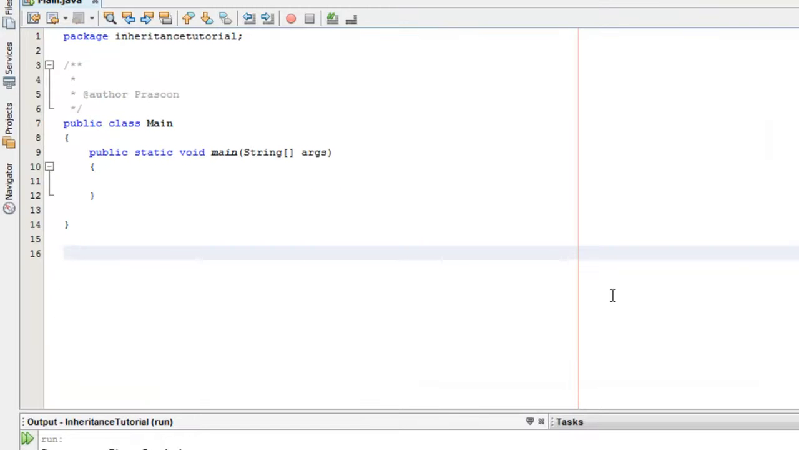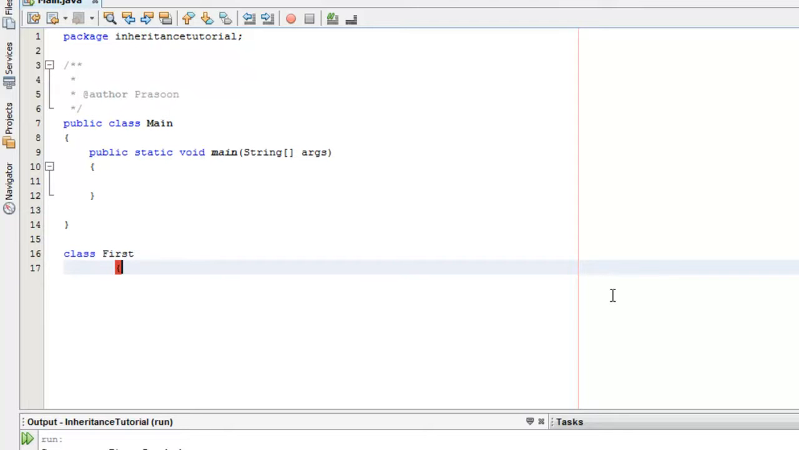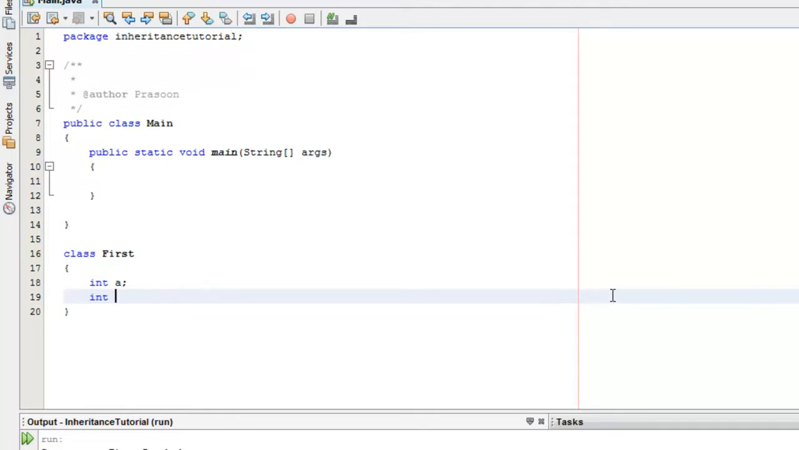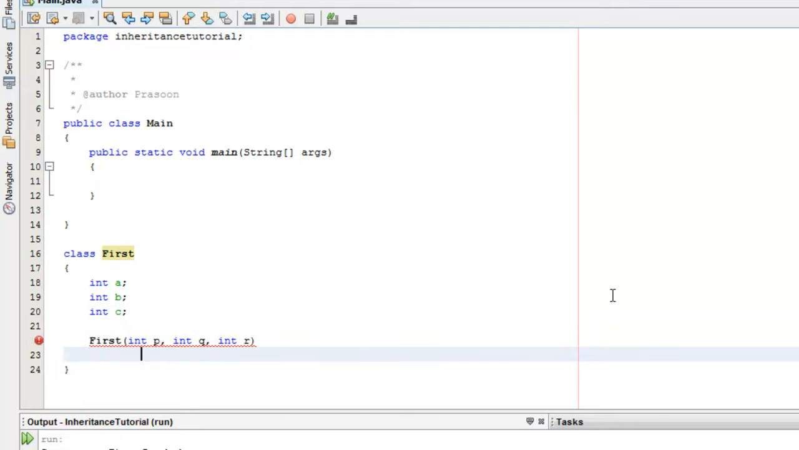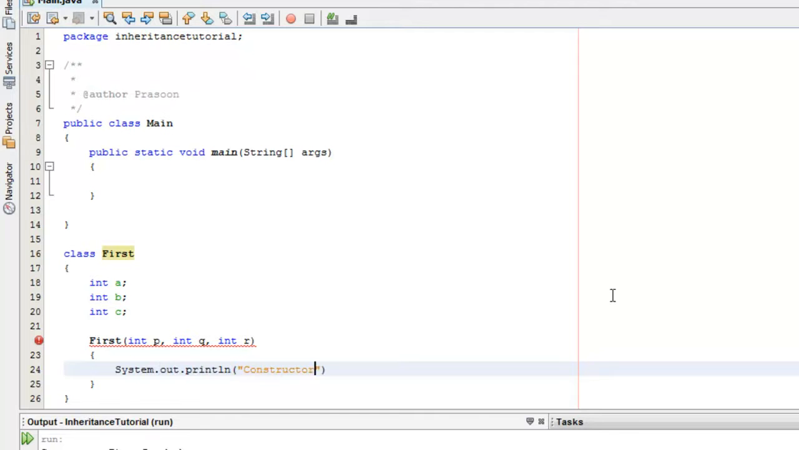Java allows the use of the keyword super with parameters for parameterized constructors. As usual, we will create a class first, declare 3 variables a, b and c, create a parameterized constructor, print to know when this constructor was invoked, and assign the parameters to the variables.